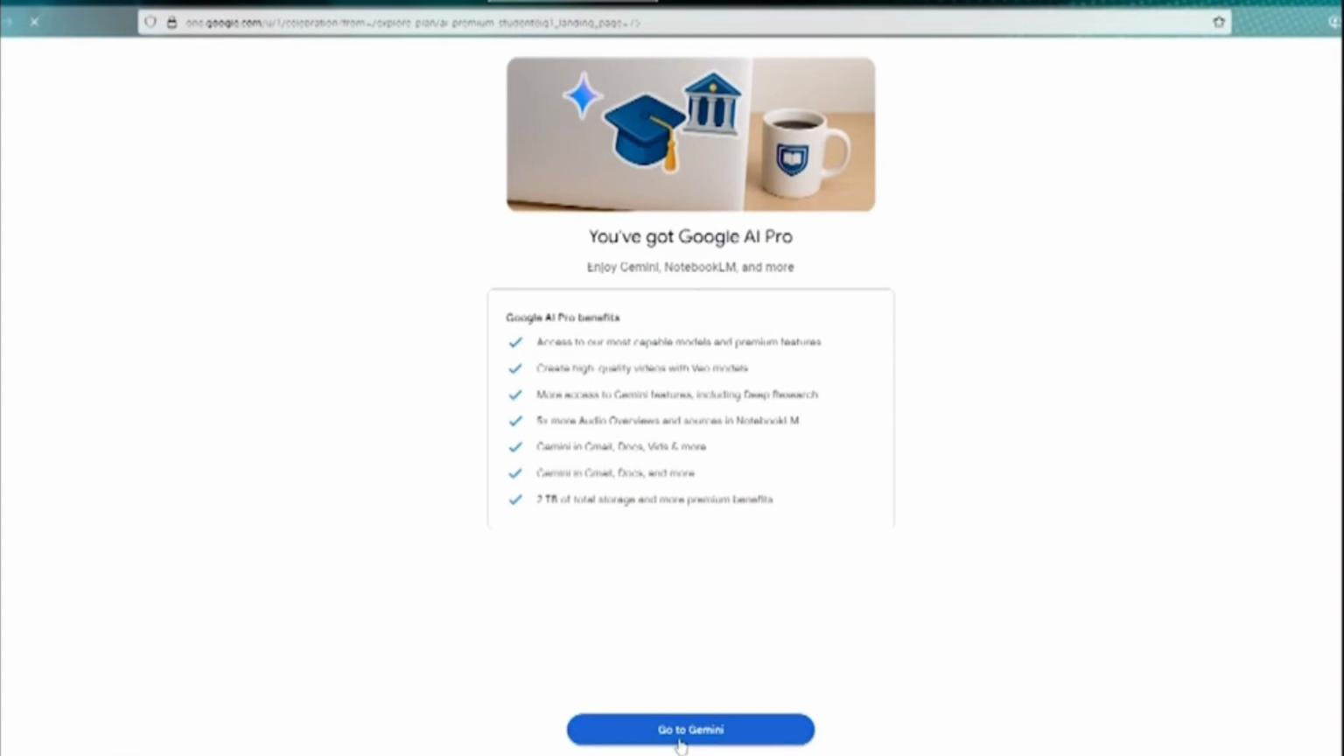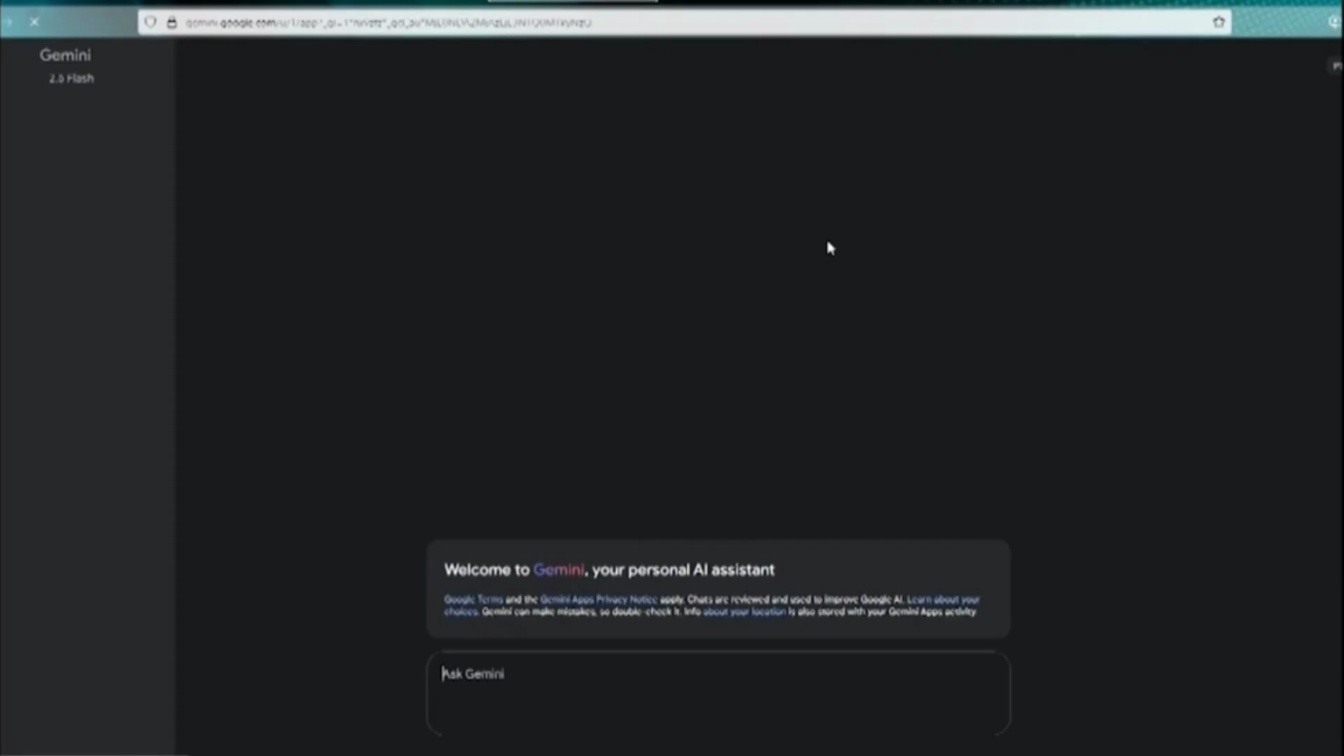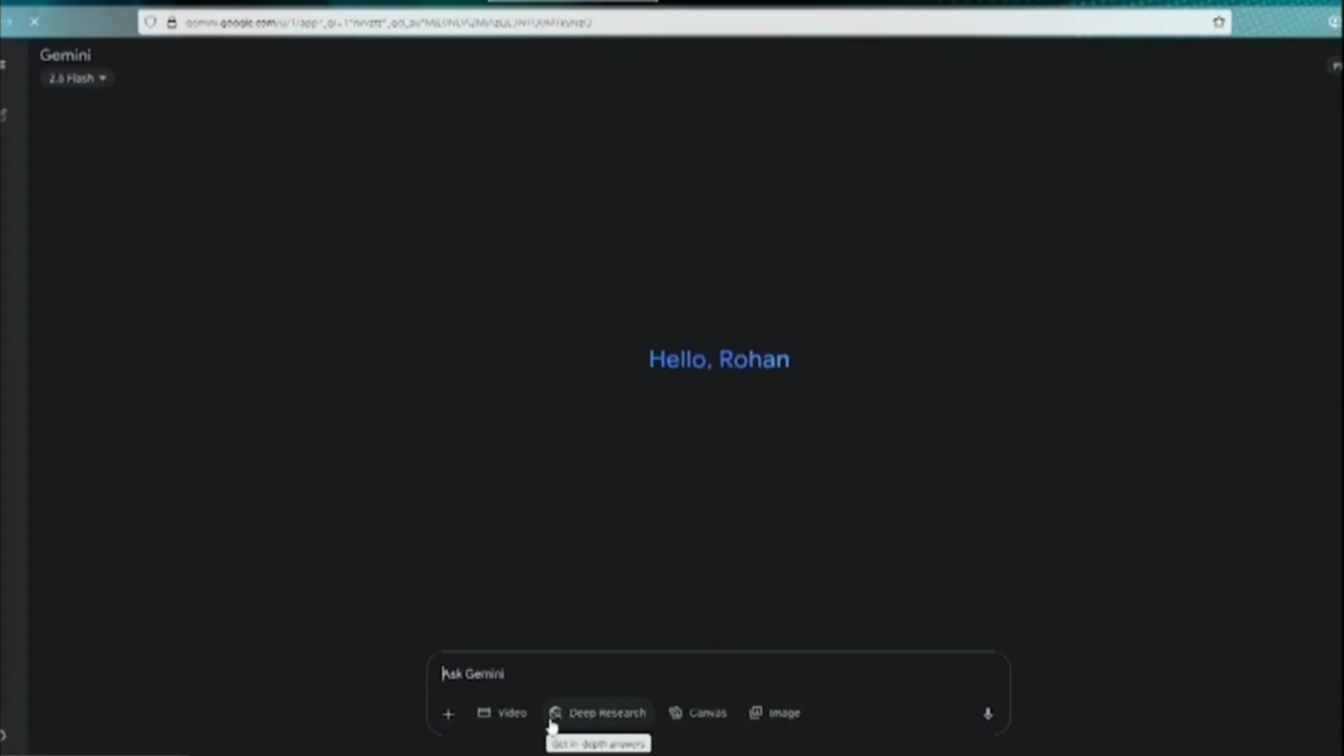Here, if you click on the Go to Gemini option, you'll be taken to the Gemini AI page. And here you can see that around the profile picture, there's an icon indicating whether the account is Pro or Premium, showing that we've purchased the Google Gemini AI Pro account. Now all these options are activated for us, and we can use all the features completely free of charge.